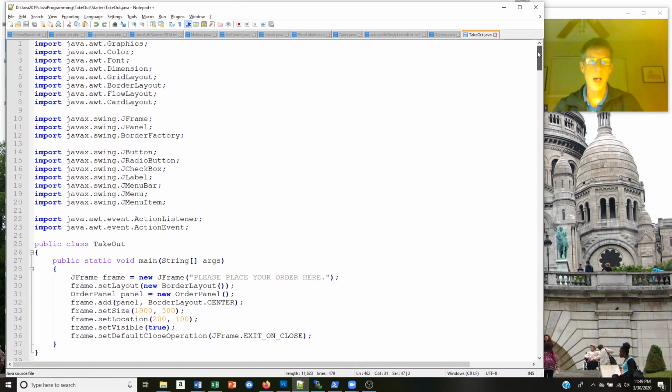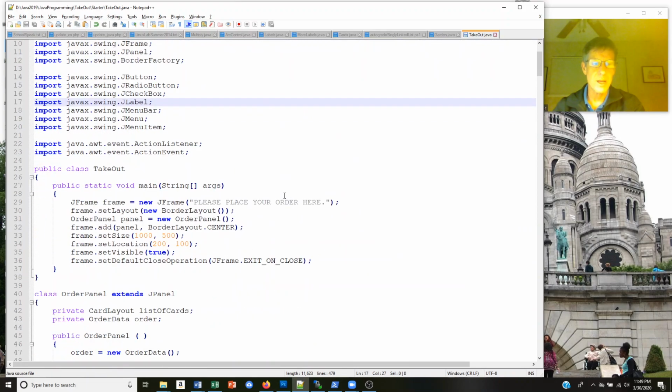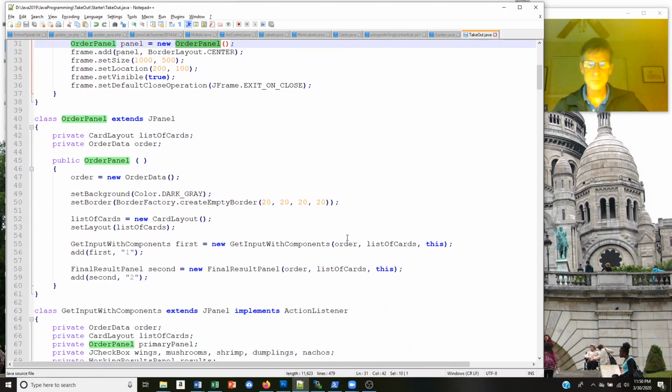So if we go up to the top, we've got all of the imports that we need in order to run what we need. We've got the primary frame, and we're going to fill out with the order panel. So the order panel is the one that has the card layout. And there are two cards that we have to look at. The one where we're going to be making the order, making our choices with the buttons and the check boxes and the J menu items. And so that's get input with components. And then where we see the results, that's the final result panel. So those are the two cards that we have.